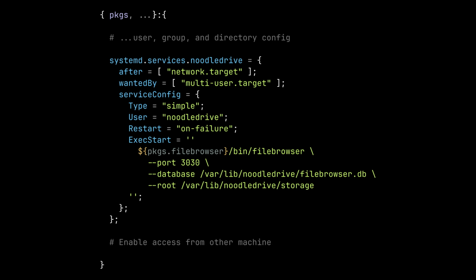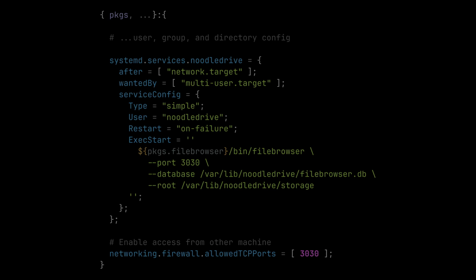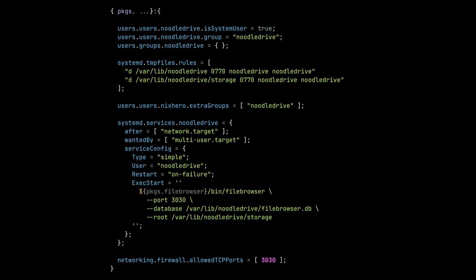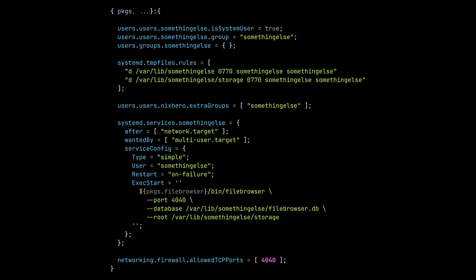To enable access from other machines, we need to open the port in the firewall. Now from the other machine from the same network, you can access Filebrowser using the server's IP address and the specified port. If you want to have multiple instances of Filebrowser, you can just literally copy-paste the configuration and change the name from Noodle Drive to something else.